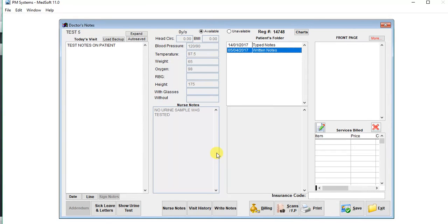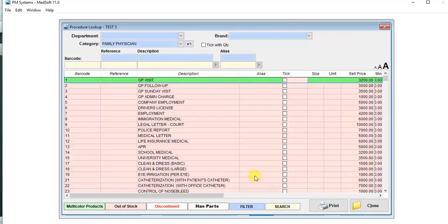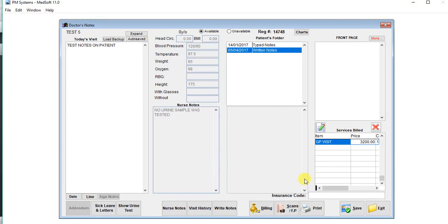Right, so the next step would be billing. This feature allows the user to add whatever service was administered to the patient. So you simply go to billing. Let's say it was a GP visit, so you tick GP visit and click close, and after being saved, this would show up on the login of the cashier, who would then process the transaction.